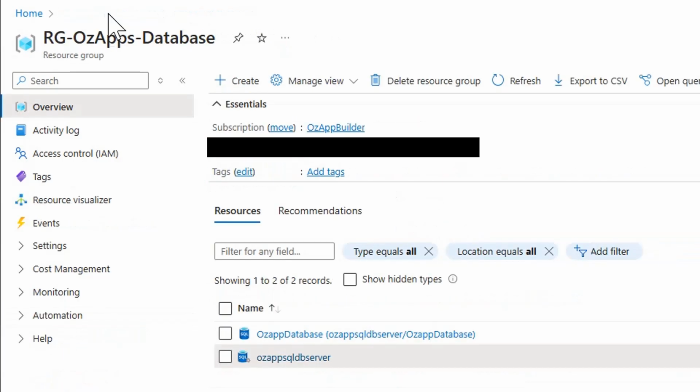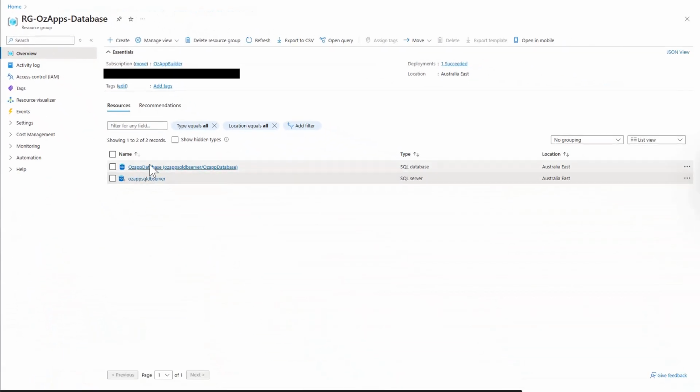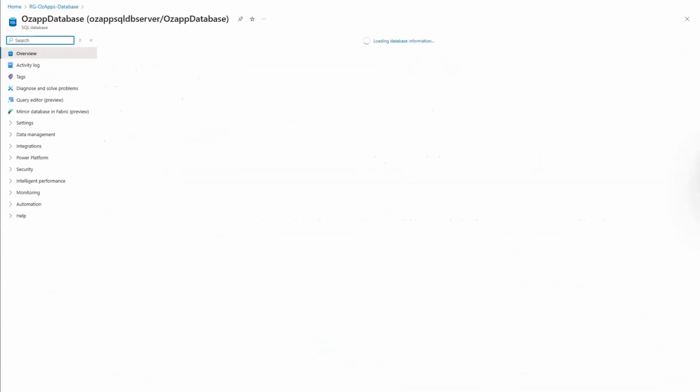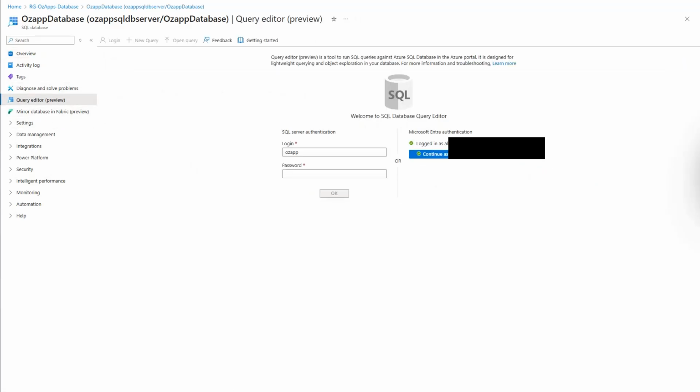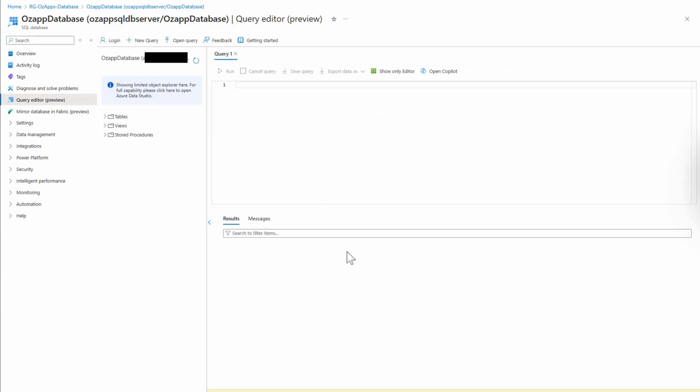Okay, we go back to our resource group. This time we go to the database, go to query editor. You need to put in your SQL Server authentication credentials that we created earlier here, or you can just continue with the Entra user that you set as a SQL database admin. So I continue with the Entra user. The query editor window comes up. If you go to the tables section, you see that it's empty at the moment.